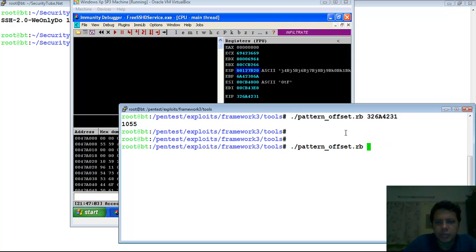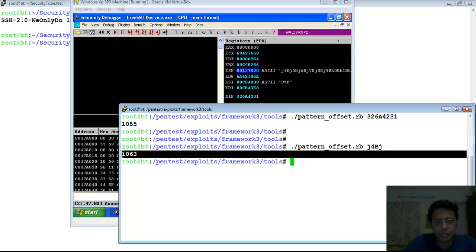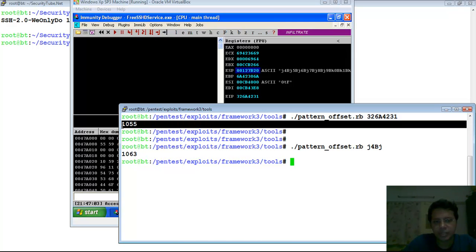Now let's figure out ESP, which basically contains the pattern J4BJ. So we have J4BJ, and this is present at the offset 1063. So now if you notice, these are not adjacent. Basically there's a difference of 8 bytes between them.